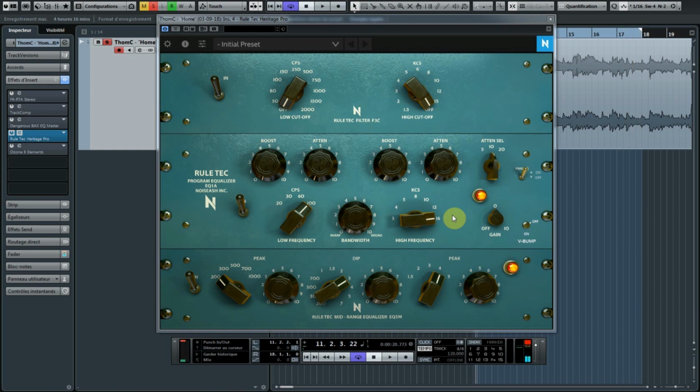So yeah, I do think that there's too much presence, there's too much of that 3K thing, both in the acoustic guitar and the vocal. So I will try and smooth it out with the 3K control here and cut a bit of that energy at 3K.